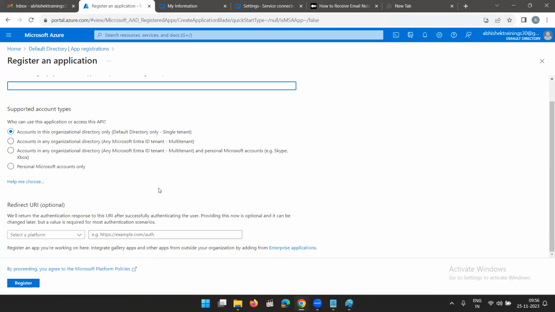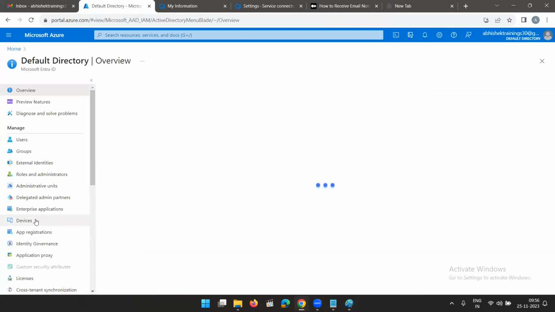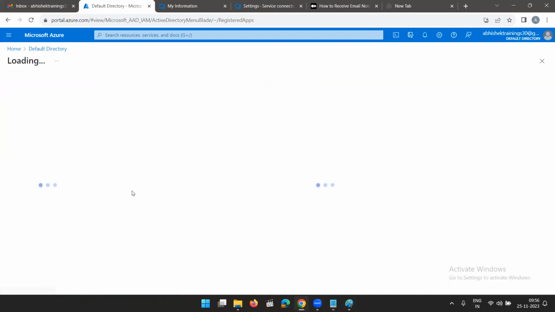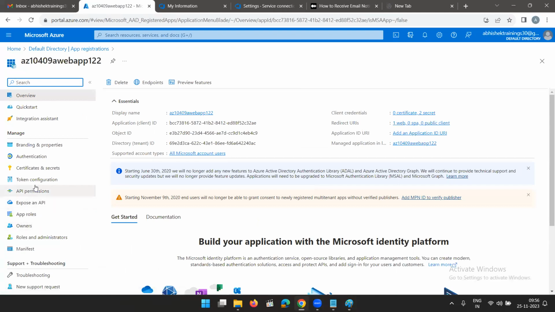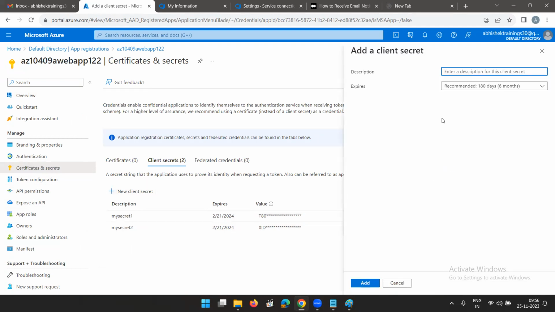So how will you do it? You will create an app. See, in our case, in the Entra ID, we already have an app. So this is the app. And inside this, you will go to the certificates and secrets, and here you will create a secret. For example, I'll write DevOps portal. Okay, this is the secret. I'll keep it for 90 days. I'll add it.